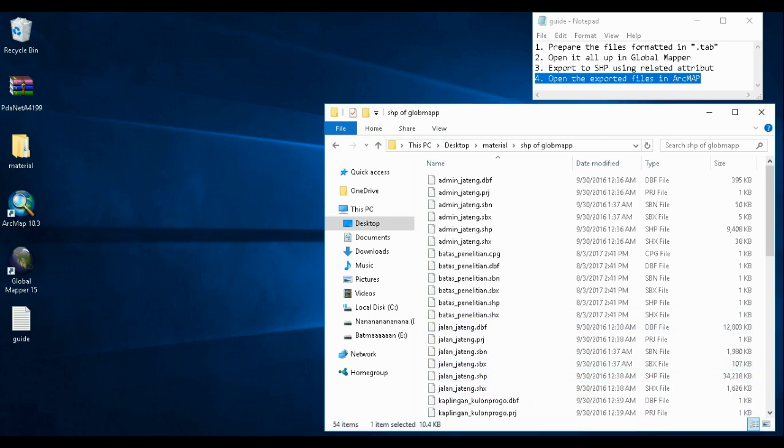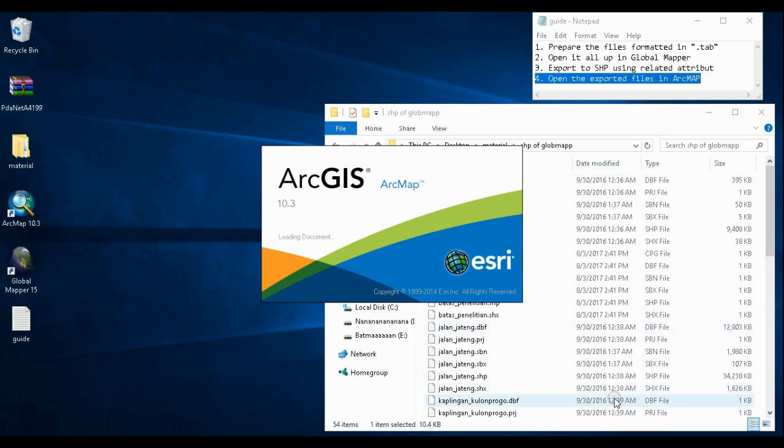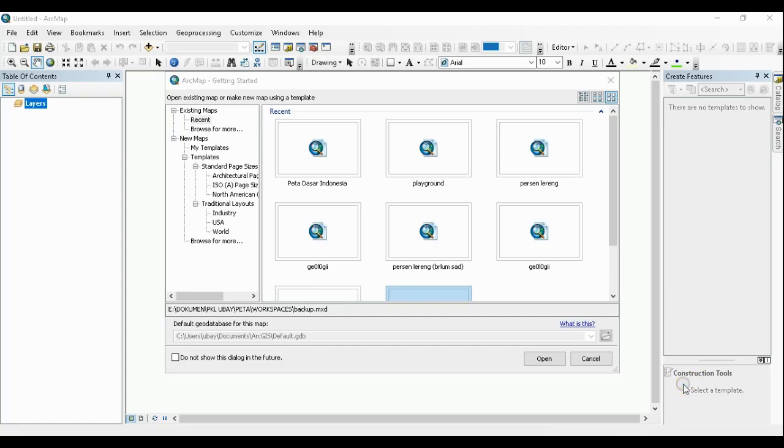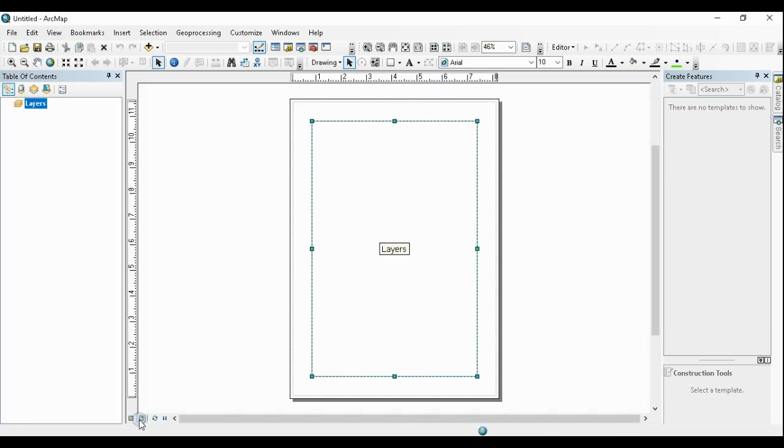We need to test whether it's working in ArcMap or not. So it's going to open our ArcMap right here. Okay, so we have opened ArcMap. Don't worry about the other stuff. If you see in your software it says blank map, just click it and okay. If you cancel it, it's also a blank map.